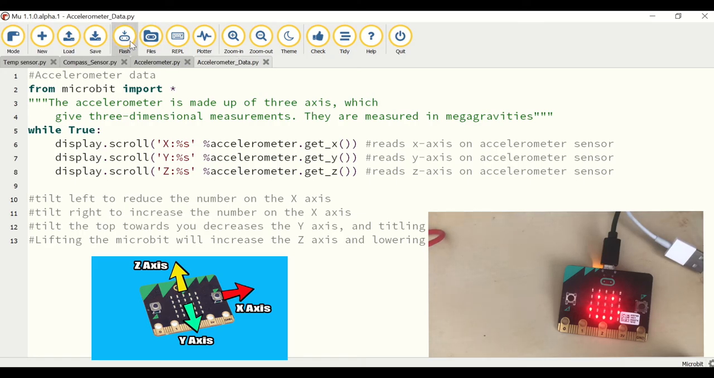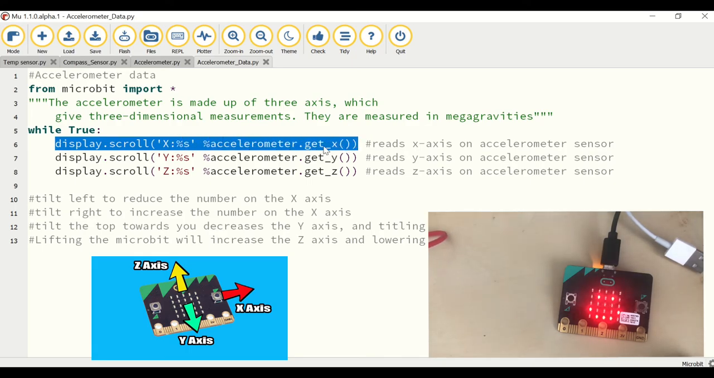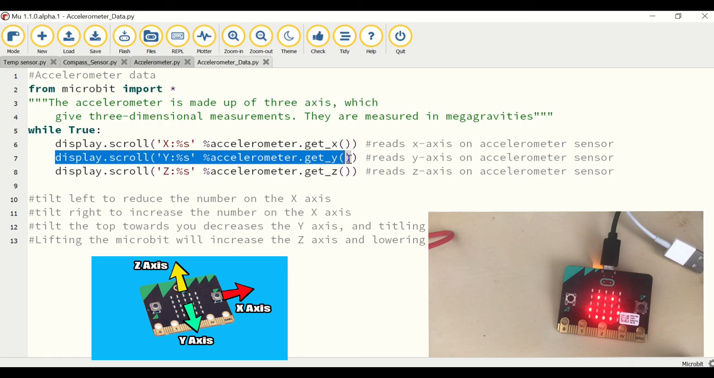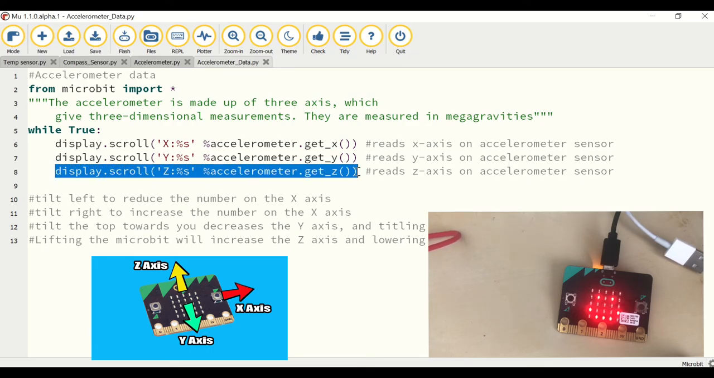So if I flash this program, just to give you an insight in here, this X line here is reading from the X axis, and then it's going to display it. Whatever the reading is will be inserted after the X, and the reading will go in where this percentage sign is. And then the same for the Y here. We're going to read the Y axis and place it into the display after the Y, and then the Z as well. When the Z is read, it will be placed into here. So we're going to have X, Y, and then Z displayed on our micro bit screen. If I flash that to the micro bit, we can have a look at how that works as well.